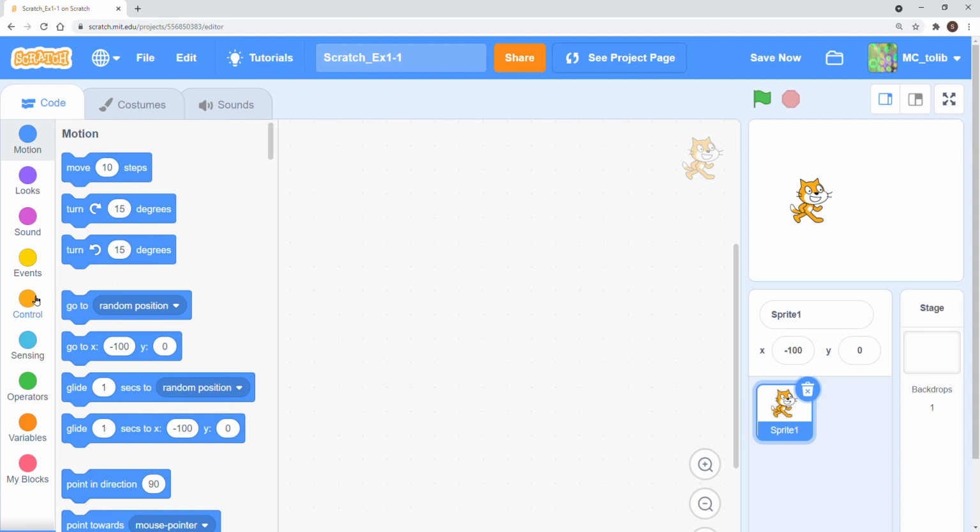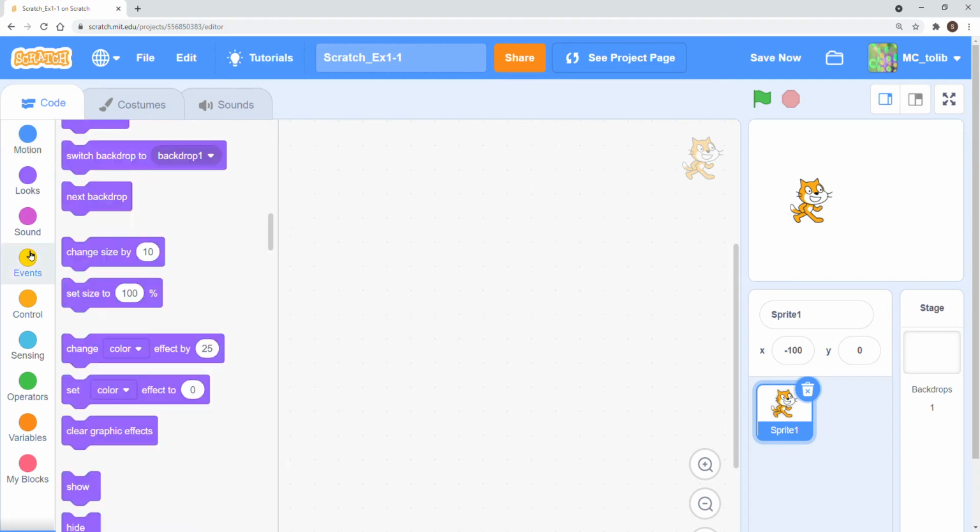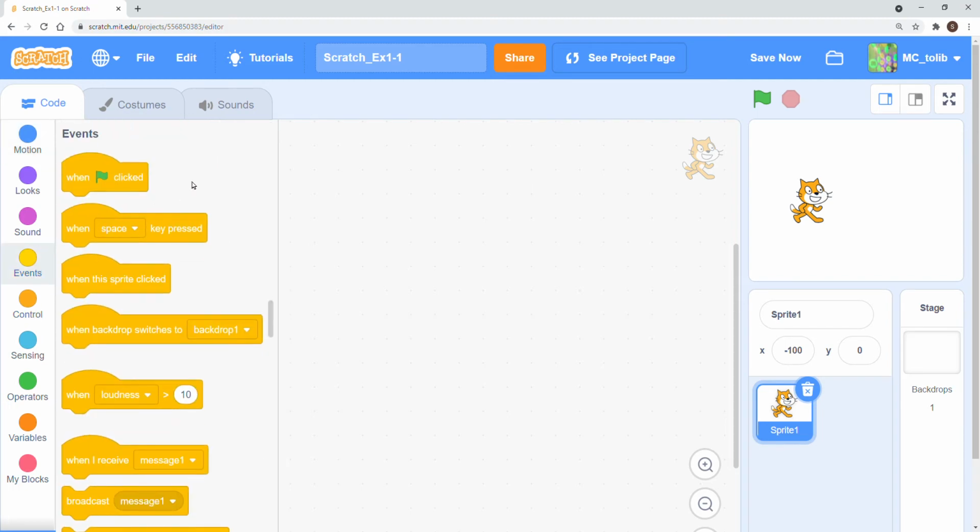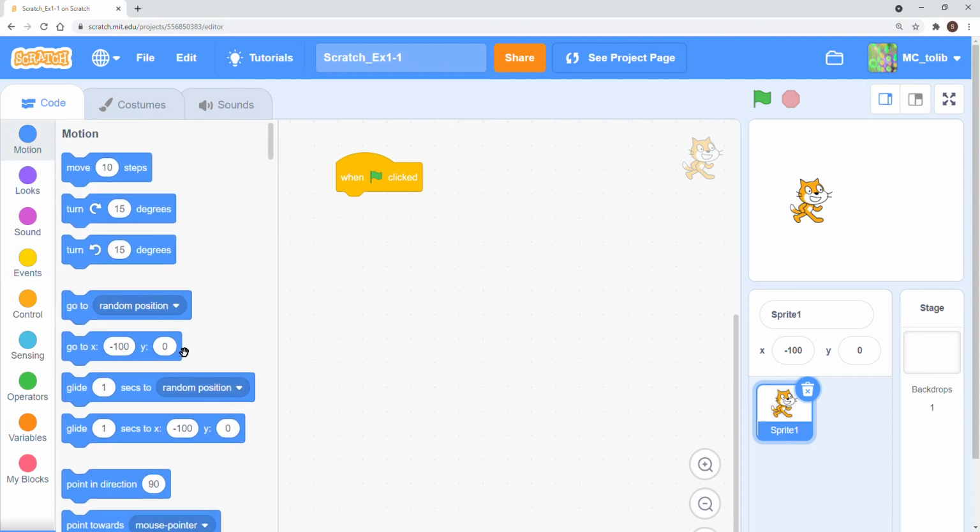The first command is under the event category. The first one is "when green flag clicked." Under this block, you can put all the things that you want this character to do when this green flag is clicked. For example, we want this cat to move to 0, 0.